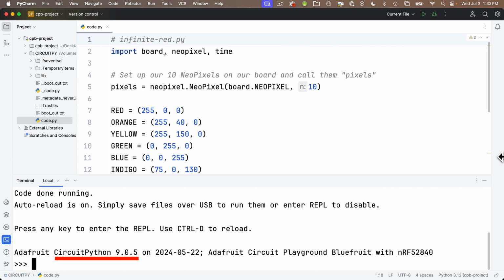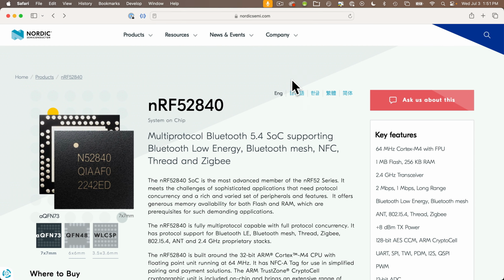Now, we also see this message stating our CircuitPython version and our board. My board is the CircuitPlayground Bluefruit, and it says nRF52840. That's the microprocessor on the board, or the brain on the board. Now, in the way that most Windows computers use Intel chips and most Macs use Apple Silicon, the M-class chips, the CPB uses a chip by the Nordic Semiconductor company.